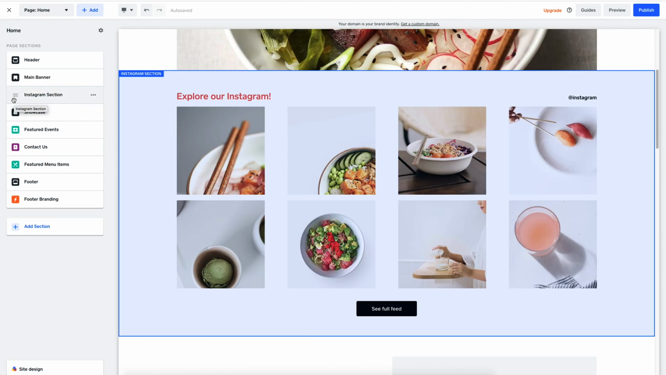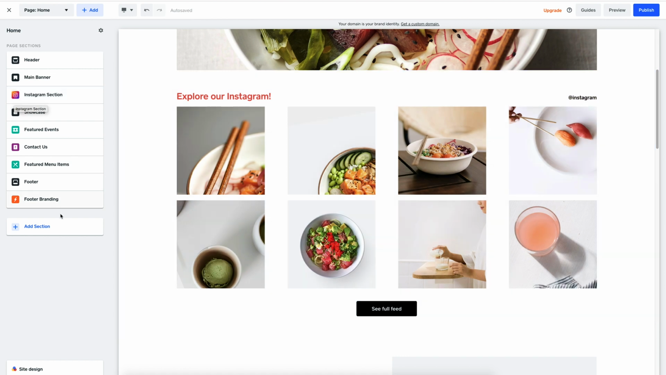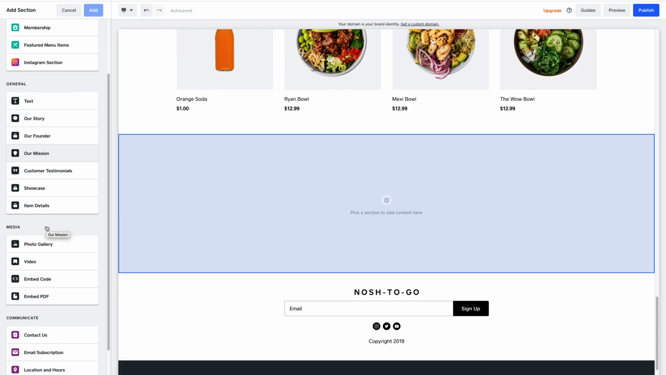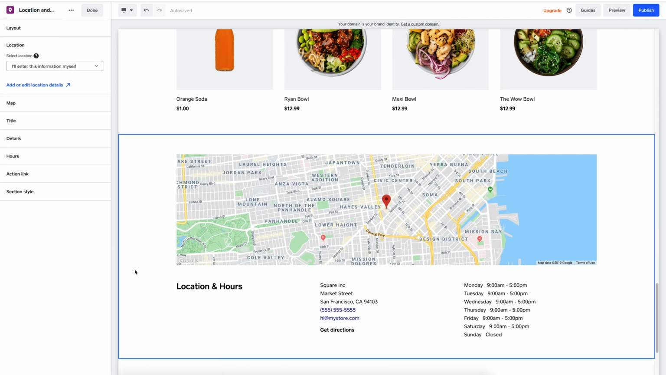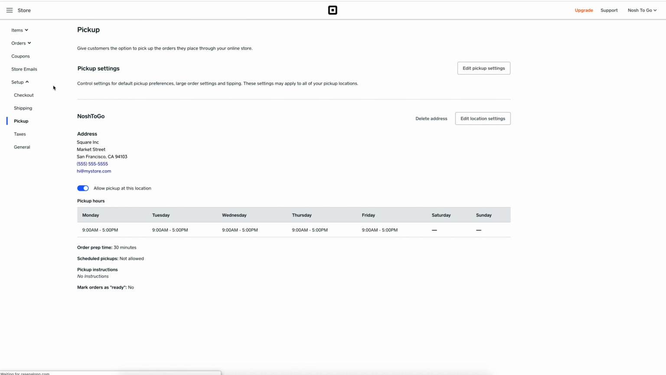Now, let's add a location so customers know exactly where to find us. I simply go to Add Section and find the location and hours layout. On the right-hand side, I can adjust any text I need. And to add pickup and dine-in locations, I just go to the left and hit Add or Edit Location Details. This will take me to a new tab. I just fill in the details and the map will auto-update with my listed location.